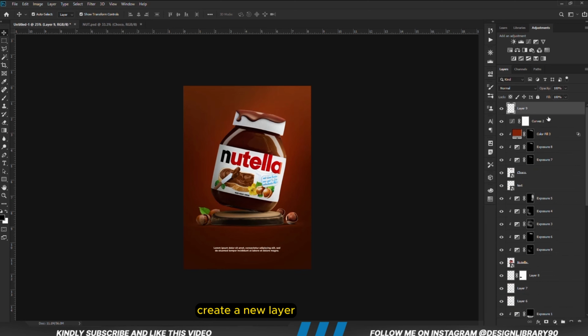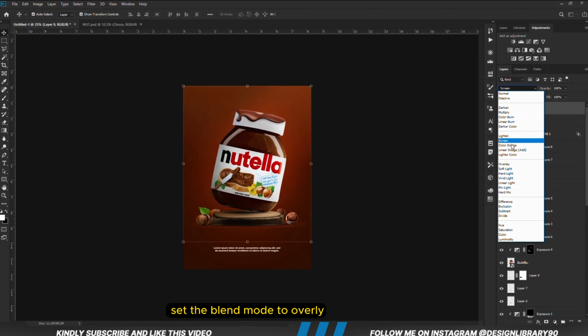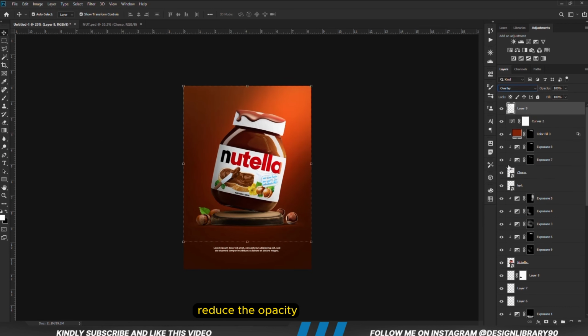Create a new layer. Grab a soft tone brush. Opacity is set to 100. Foreground is set to white. Increase the brush size by the right bracket key and we are just going to click once. With the layer selected, we are going to set the blend mode to overlay and reduce the opacity.